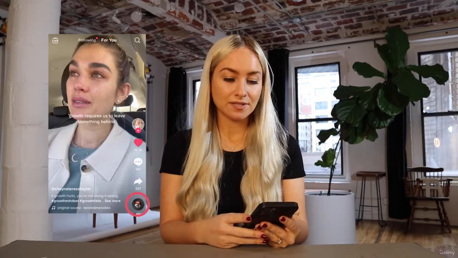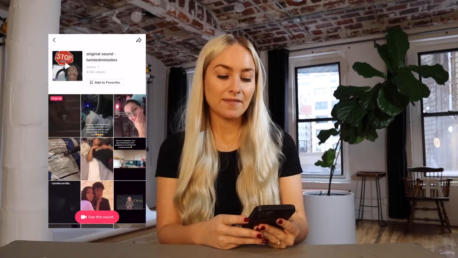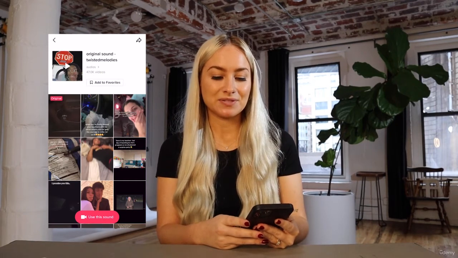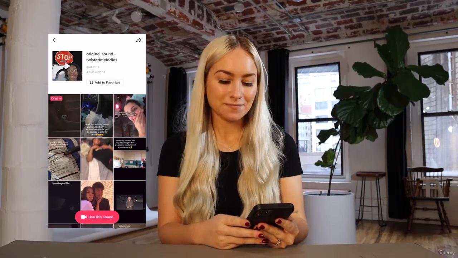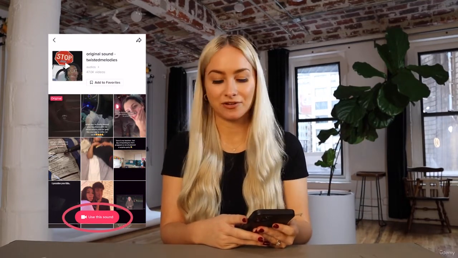So if I come across a sound of a trending meme or something that I want to use, you can click down in the bottom right corner, that little circle, that's the sound. And up at the top, I usually click add to favorites so that I can keep it for later. And then you can see all the other creators who have used this sound, which is a really great place to gain inspiration for ideas. And if you want to use the sound immediately, you can always click use the sound. Sometimes I do that to create drafts.